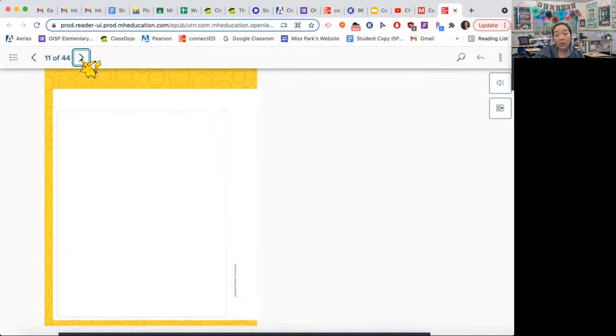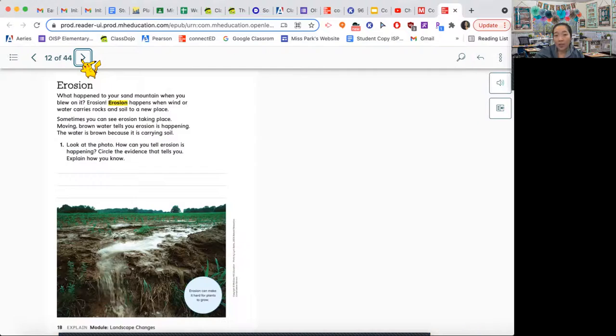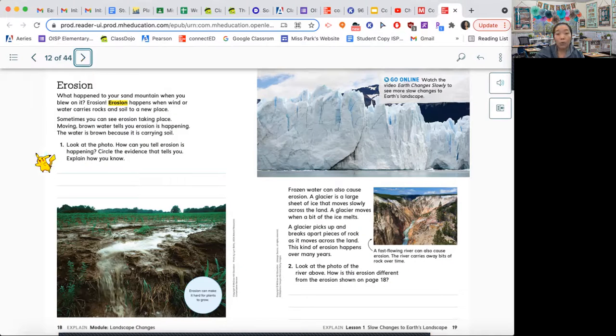All right, we are going to skip this next inquiry activity and we're going to go straight to erosion. Erosion. What happened to your sand mountain when you blew on it? Erosion happens when wind or water carries rocks and soil to a new place.